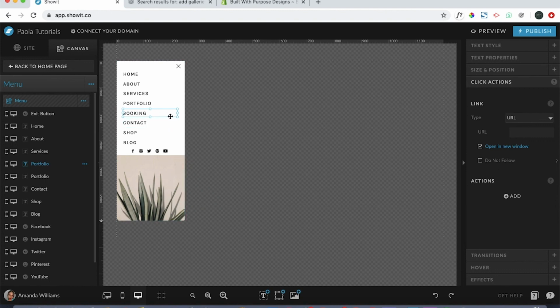So that's how you would add another link and edit the menu.